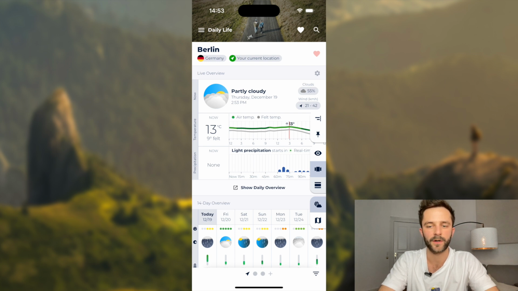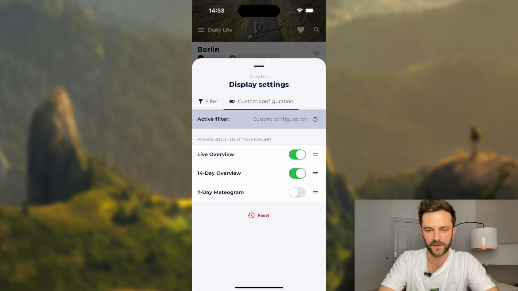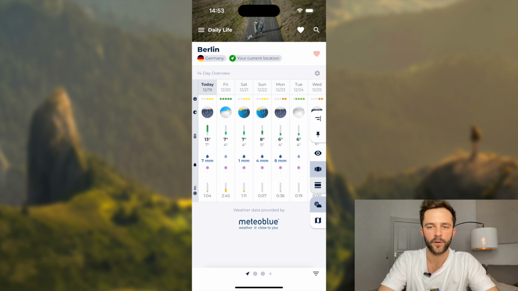And in our case, we want to tap the eye icon, which will bring us to the display settings. And as you can see, there are 3 modules: Live Overview, 14-day overview, and 7-day meteogram, which is currently disabled. And in our case, we want to disable Live Overview as well. And as you can see, there's now only 14-day overview visible, which is what we wanted to achieve.